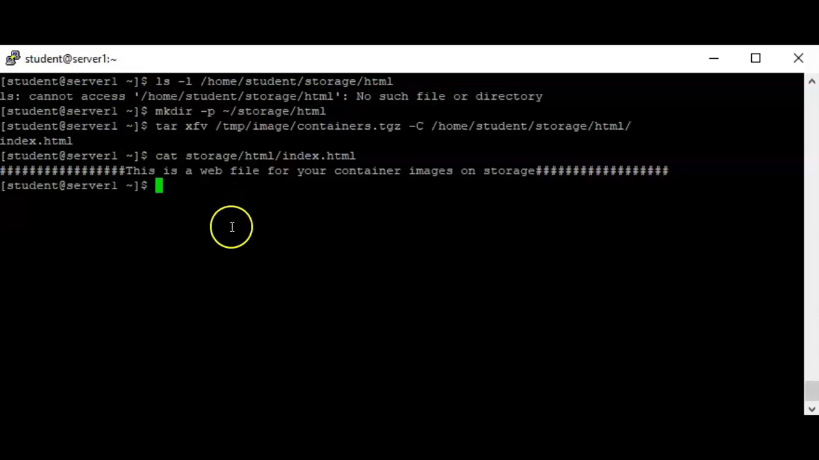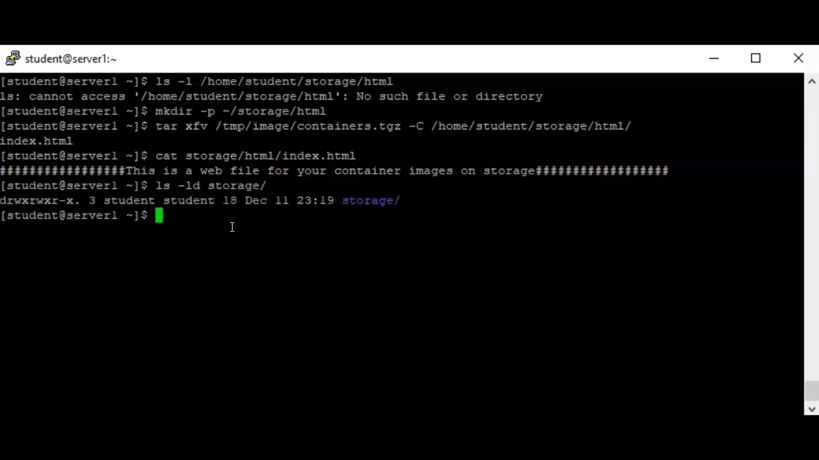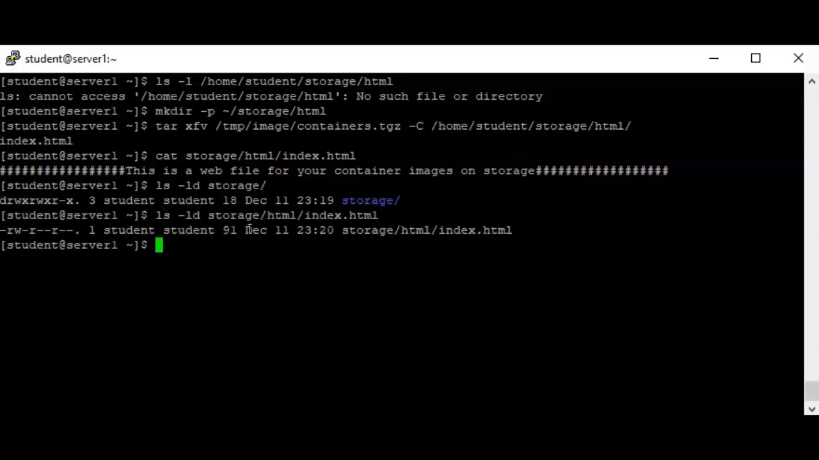Okay, so let's start with the directory. I'm just going to use the command ls -ld on storage. Alright, so we can see that others have the read and the execute permission, which is fine. And I'm also going to do this on the file, which is storage/html/index.html. So you can see that others have the read permission on the file as well. So this is fine. Now that we are done preparing our storage, we can now create the container.